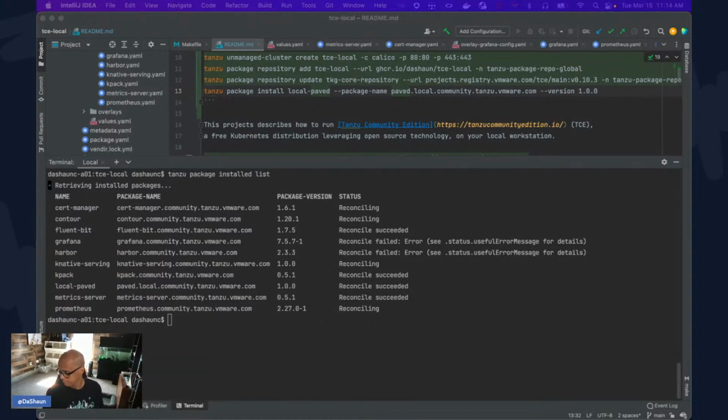Awesome. All right, that's readable. So I can see here's my package, local paved, that is installing all of these others. It's already finished with the metric server. It's already finished with KPAC. Prometheus is reconciling, but it just takes a couple of minutes.